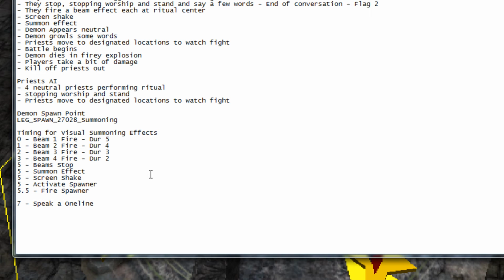Oh, at around second 6, after the beams are gone and he's spawned, we'll get our priests to move to thrones like that. And maybe what I'll do is at 6.5, I'll spawn him, make the priests move to the thrones first, and this screen shake is going to take, we'll do that for 2 seconds, like so. There we go. That's better. And then speak one line, and then of course he's already hostile, so he'll attack. That's our timing for this flag.